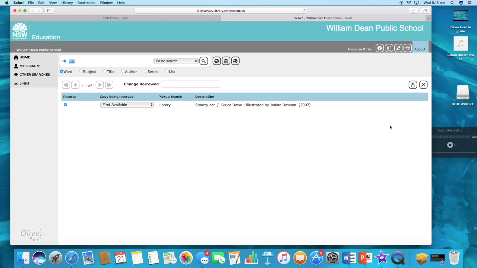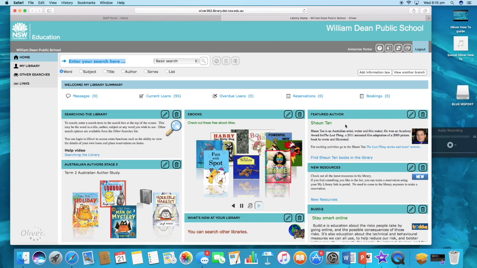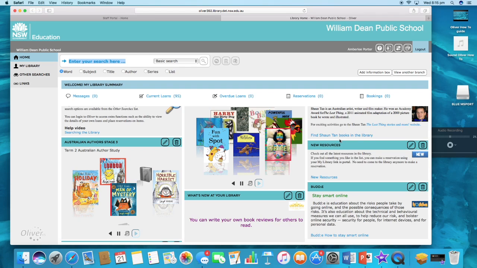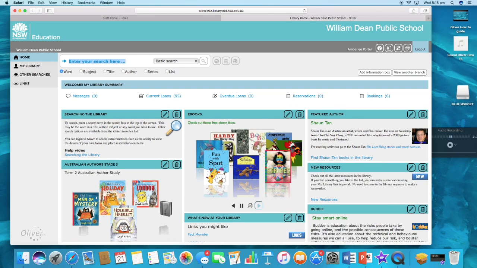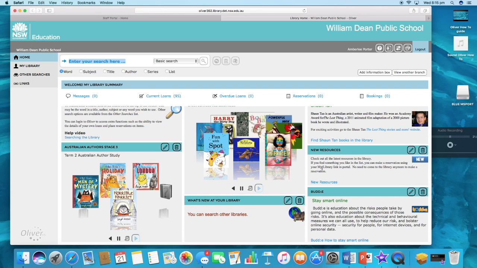Okay, so go back. Some other features, as you can see, we have these carousels as well on the front now, and they can be changed and edited at any time. It's just an easy way to show kids this is a topic that we're doing.